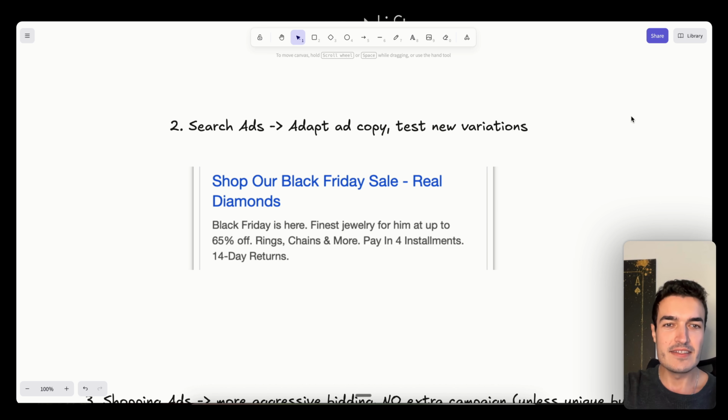Okay, with that said, the next thing is, of course, that you want to adapt all the ad copy, ideally while testing new variations, so separate ads. Here's an example of one of our newest jewelry clients, and I made a little copy. We're not actively using it yet. Shop our Black Friday sale, real diamonds, Black Friday is here, finest jewelry for him at up to 65% off, rings, chains and more, paying for installments, 40-day returns. Ignore the fact that this is in capital letters and the rest isn't, because again, I wrote it just for the sake of this video right here, okay?